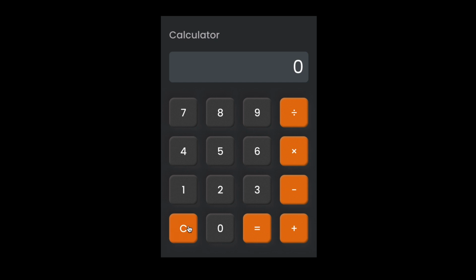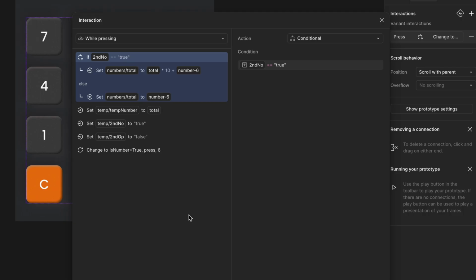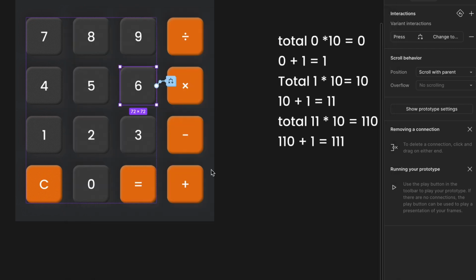Now that we've nailed down number input and reset logic, next up, let's handle the operation buttons: addition, subtraction, multiplication, and division. Let's start with the first operation, addition. We'll add logic to the plus button that helps us prepare the calculator to do math behind the scenes.